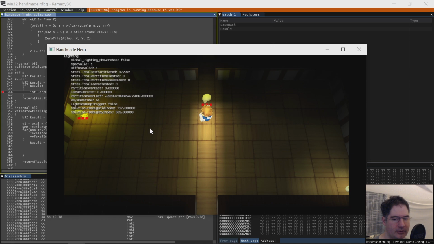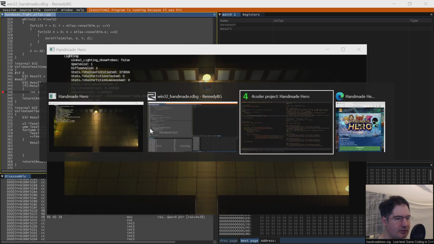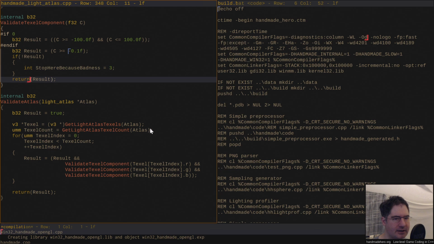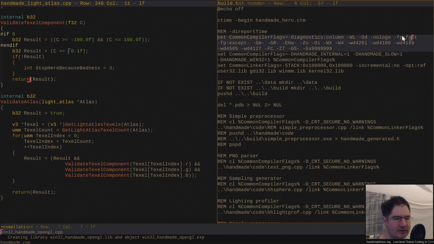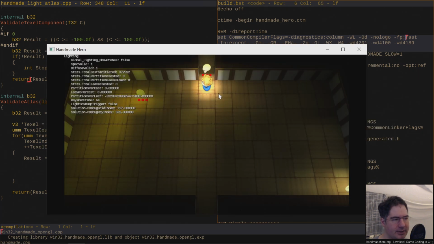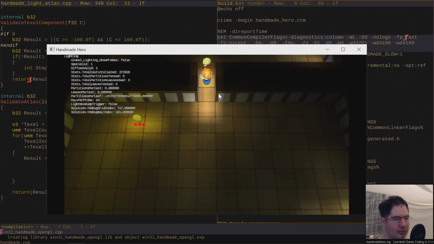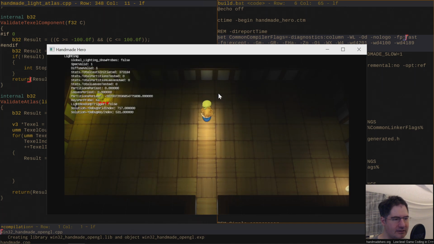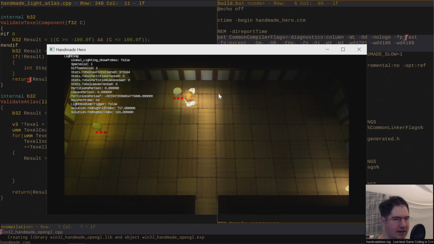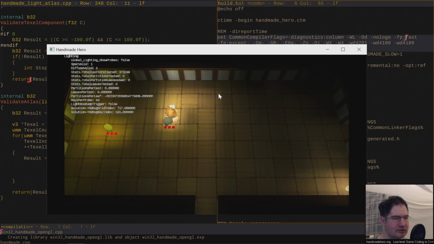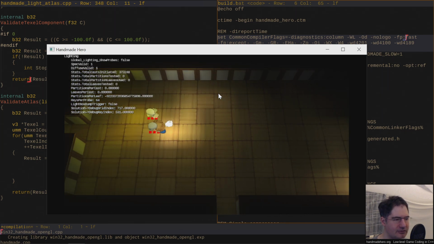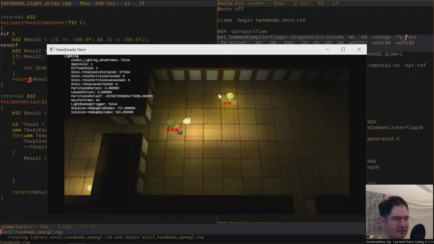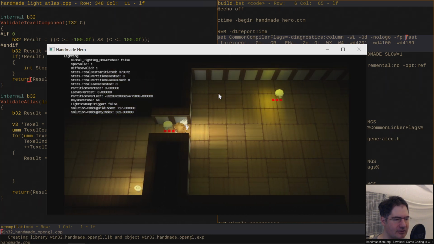We don't actually have any difference. We have FP fast in both. Now, it may be that when you have OD on, it just doesn't do it. But either way, most of our lighting code is SIMD, so I don't even know what FP fast would really be doing. That's not all that interesting, which is not to say that it might not be the case. I just don't know.